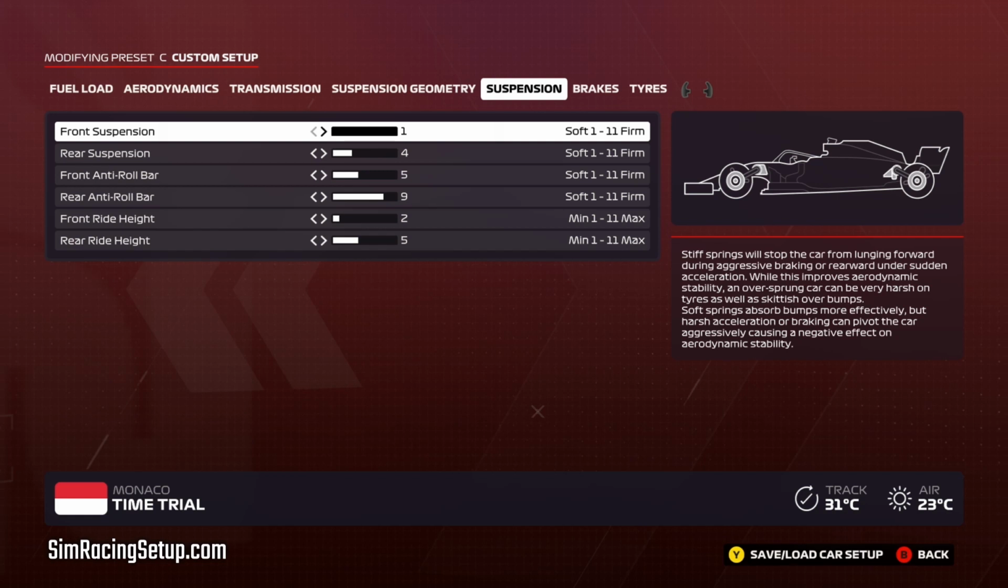Set your anti-roll bars to 5 and 9. The softer front will again help with rotating your car through the slower corners, while the rear will help with responsiveness, especially through the fast swimming pool sector. Set your ride height to 2 and 5. This is about as low as you can get away with due to the bumpy surface.